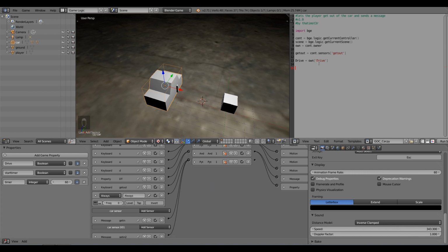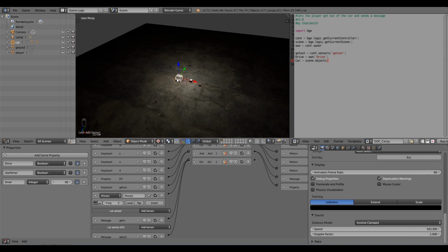Then also, maybe I'll just delete this line so they're joined up together. What we're going to do here is use the scene function again, so this is going to be car is equal to scene.objects. Then a square bracket, and just like we did before, because it's just for this individual car, here we type in own.name.